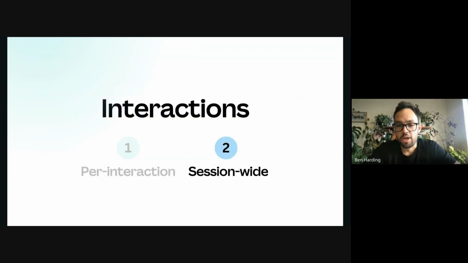So moving on to session-wide interactions. The key difference between session-wide and per interaction is that we log these over the entirety of the page. For per interaction, we might not instrument every single interaction flow. With these session-wide metrics, we try and capture most of the interactions, or all of them that occur.